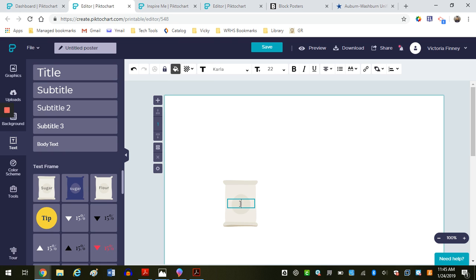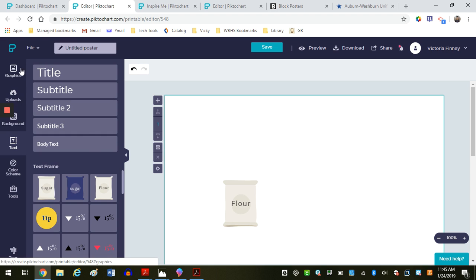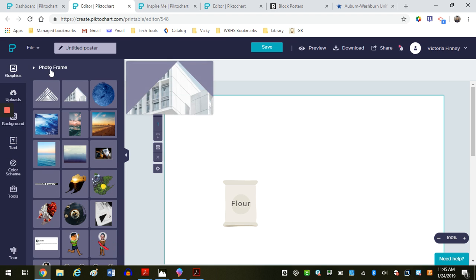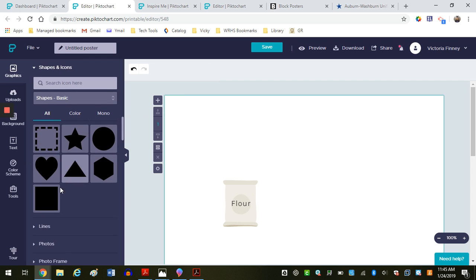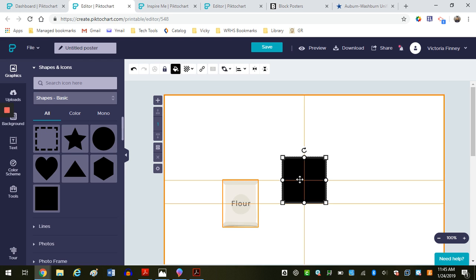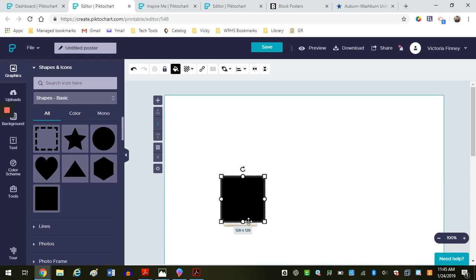Maybe it's really flour, and that edits it. And let's say you want to have a background. Maybe you want that to pop. So we're going to go to Shapes, and I'm going to click on Square. I'm going to drag it over here, and I'm going to resize it so it's just about the same size as my flour bag. And up at the top, you've got some options.